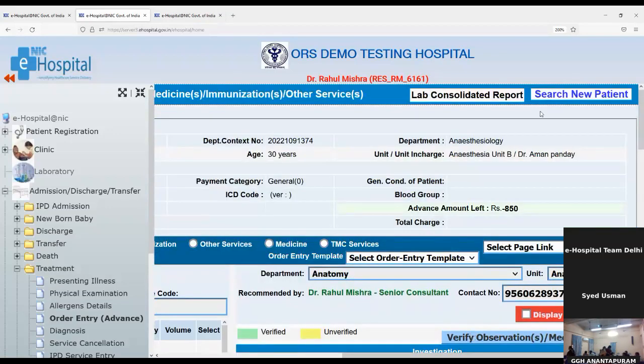Also, the doctor can view the consolidated report.